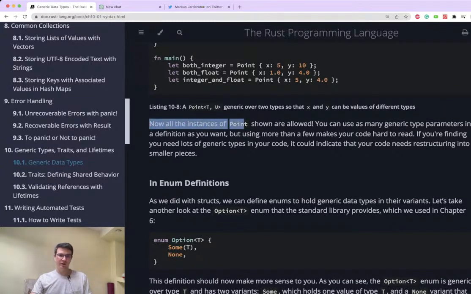Now all the instances of Point shown are allowed. You can use as many generic type parameters in a definition as you want, but using more than a few makes your code hard to read. If you are finding you need lots of generic types in your code, it could indicate that your code needs restructuring into smaller pieces.